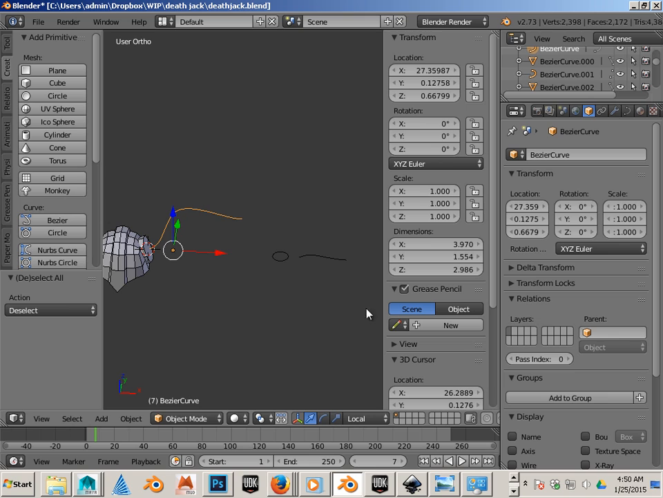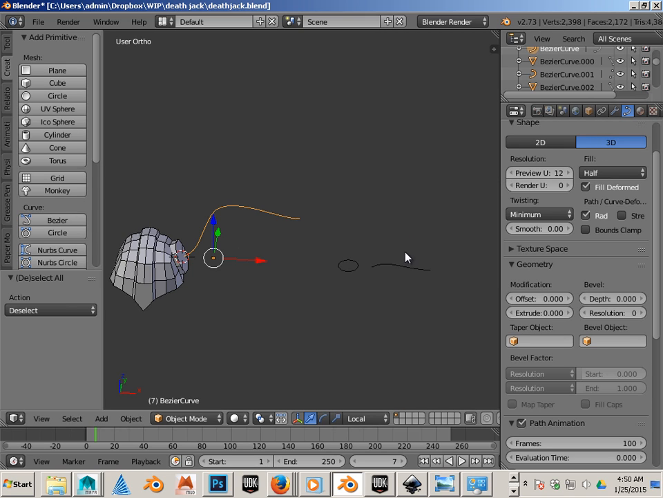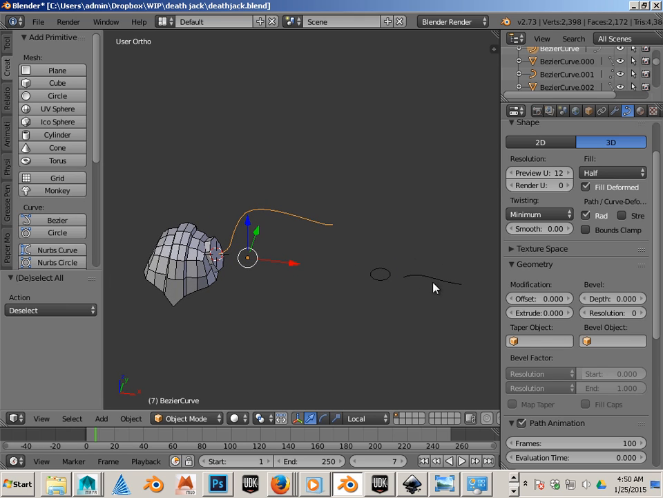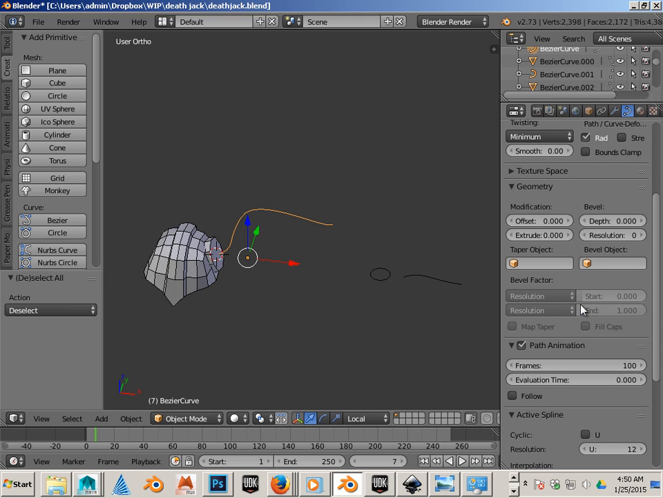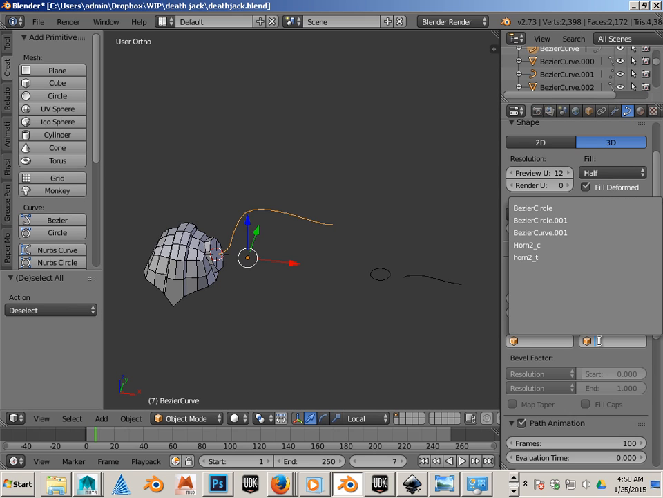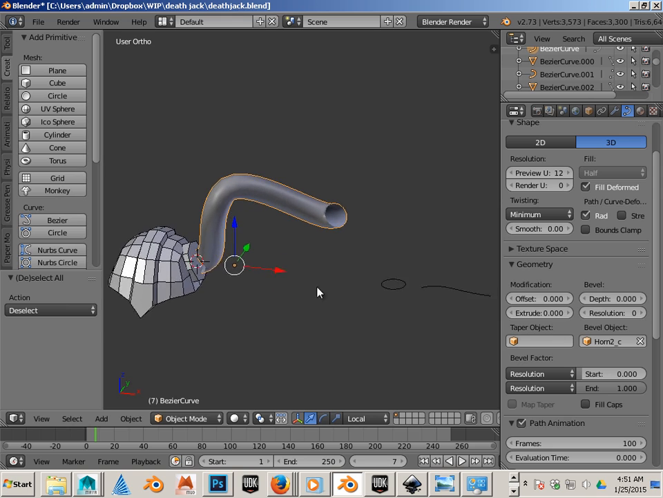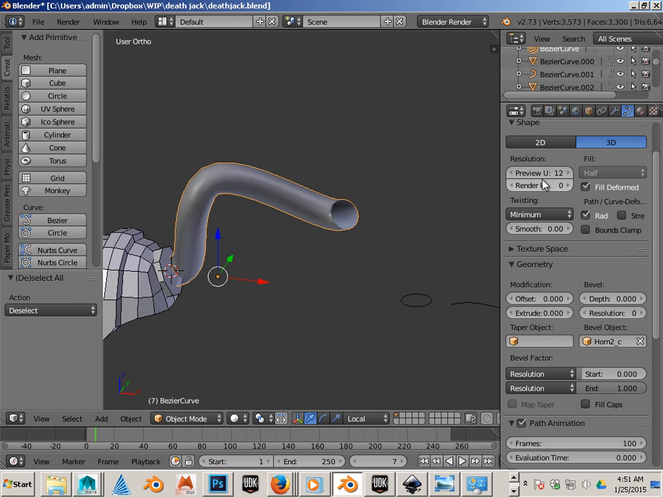All right, so first thing I want to do is click on the curve over here. I'm going to hide this so I have more view. Hit N on the keyboard. There we go. So on this curve we have a bevel option, and I want to choose the circle. Okay. With that highlighted, I can now use this preview mode.